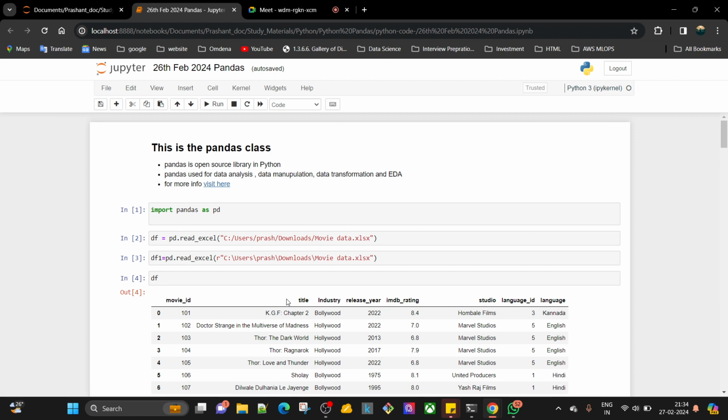Pandas is basically an open source library in Python which is used for data analysis, data manipulation and data transformation, and EDA, that is nothing but exploratory data analysis. For more, you can go to the pandas documentation.